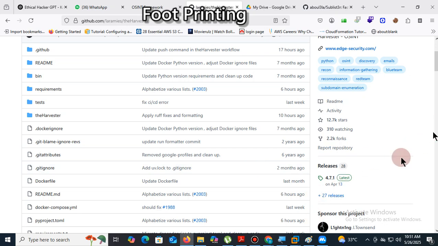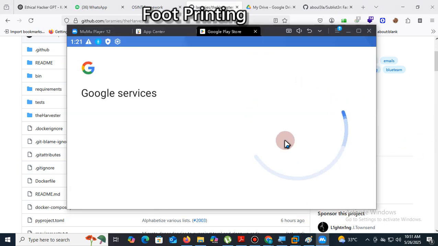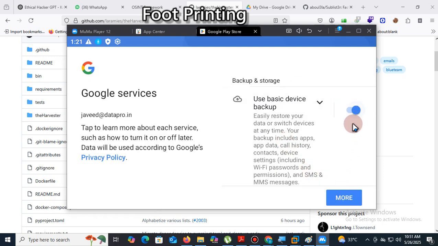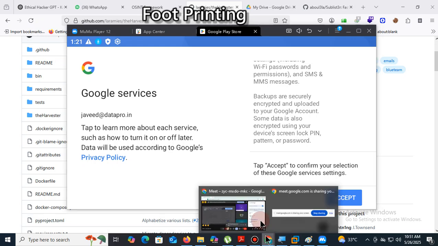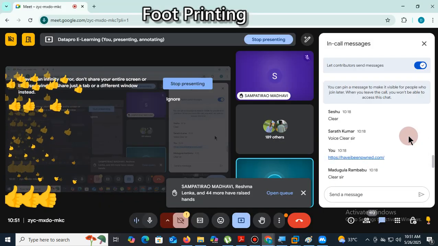How will you know if your email is hacked? How to check whether your email is safe or not?